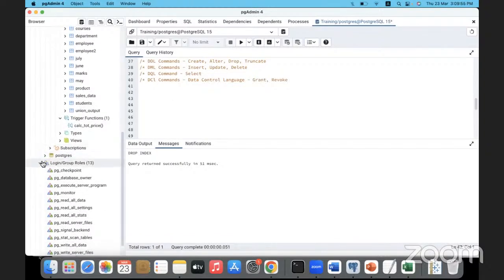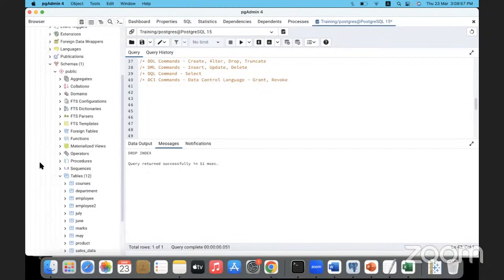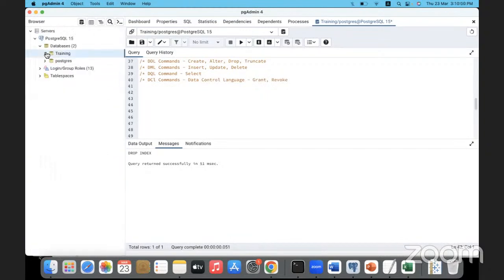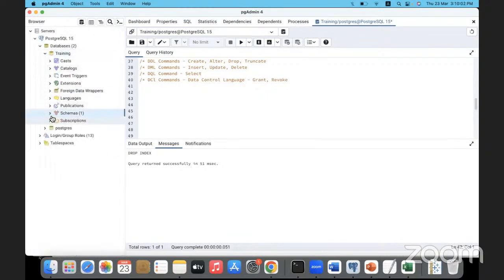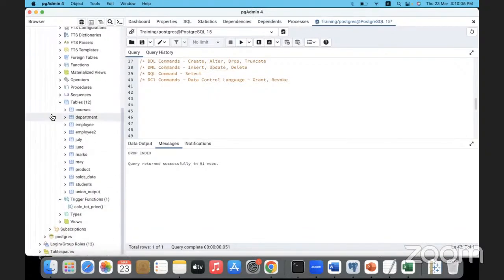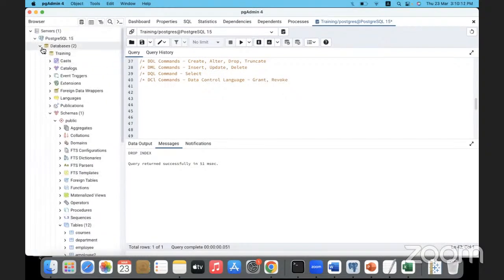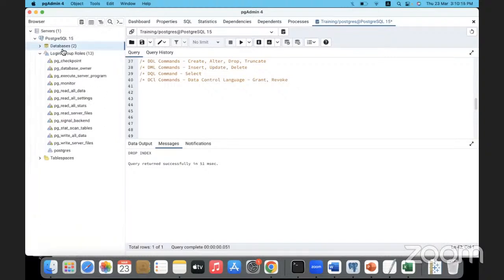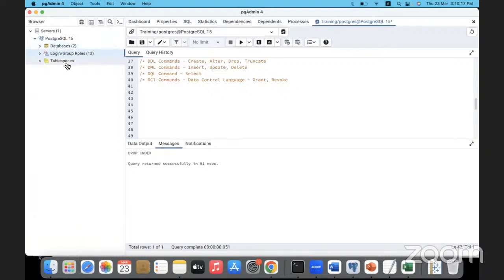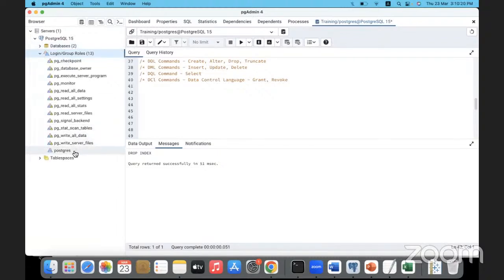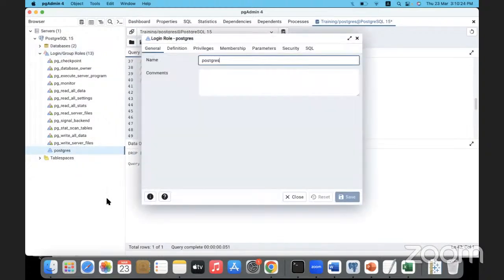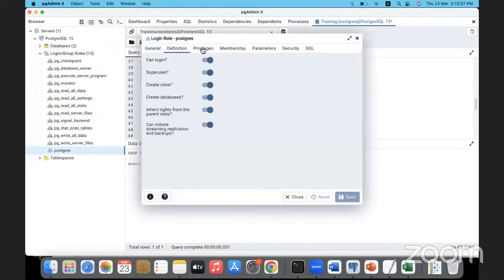If you look down here, there is login role. So we have our training database, where we had the schemas and all that. Under schemas, we were able to see all this, but you will also find login group roles after the list of databases. Let's just minimize databases. After databases, there is something called login group roles. When I open that, there is one user called Postgres. This is the super user. Postgres is basically the super user who has all the privileges on the server.